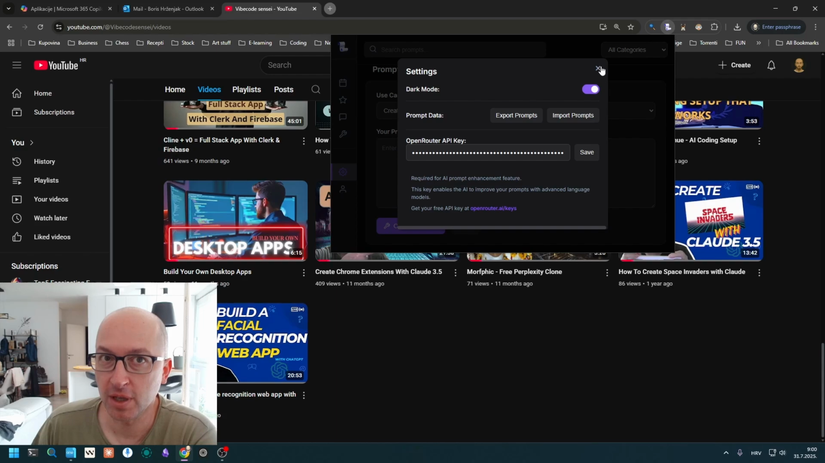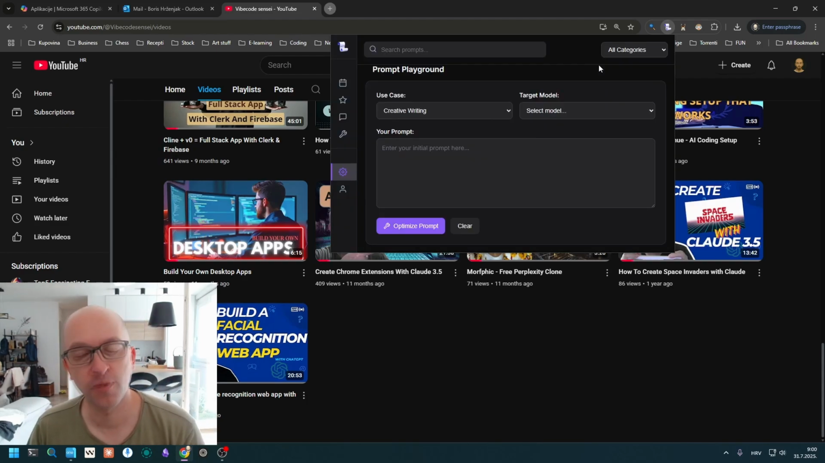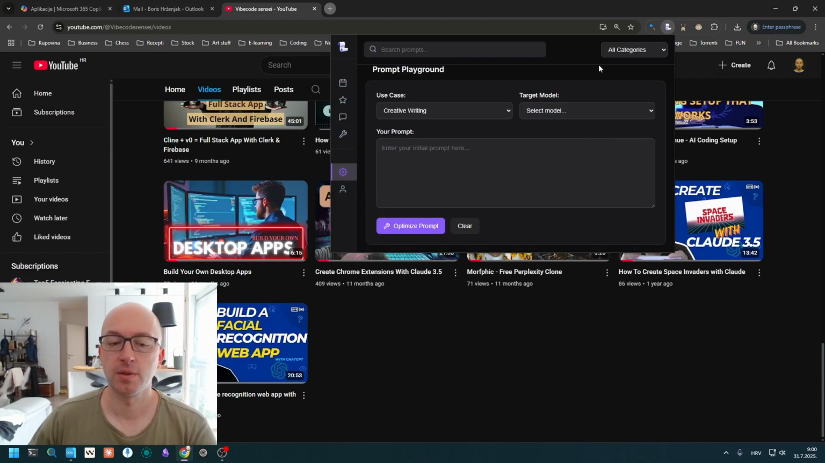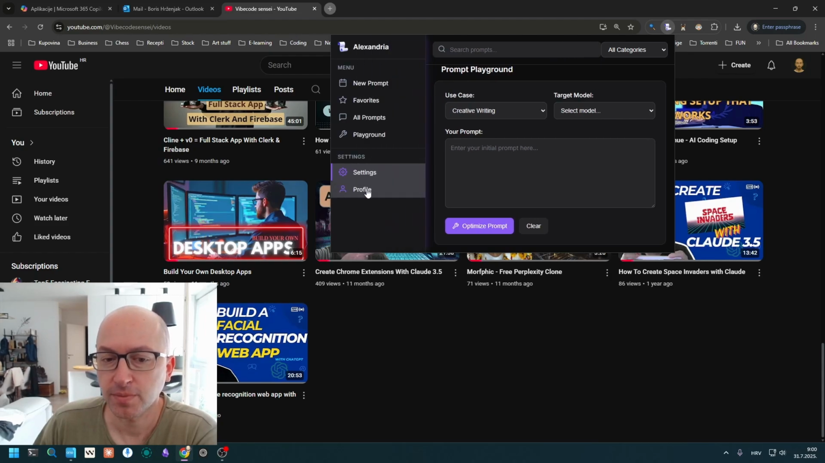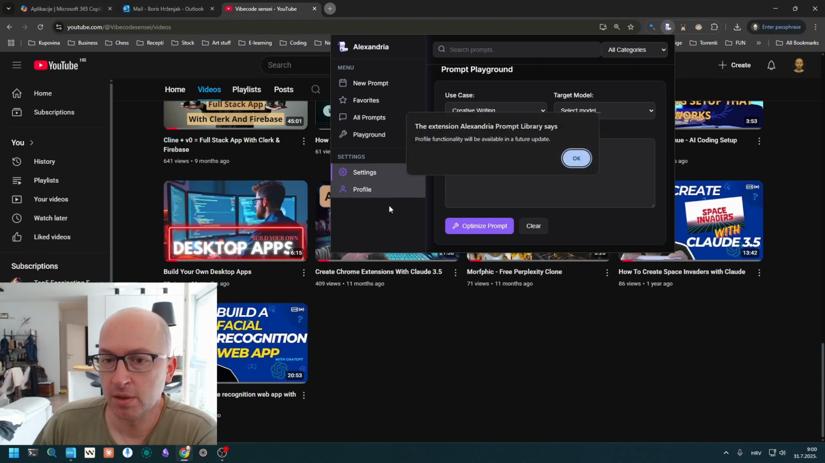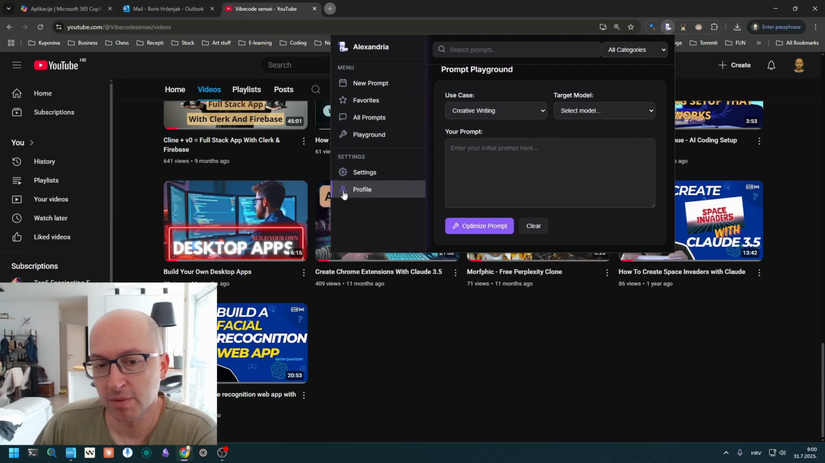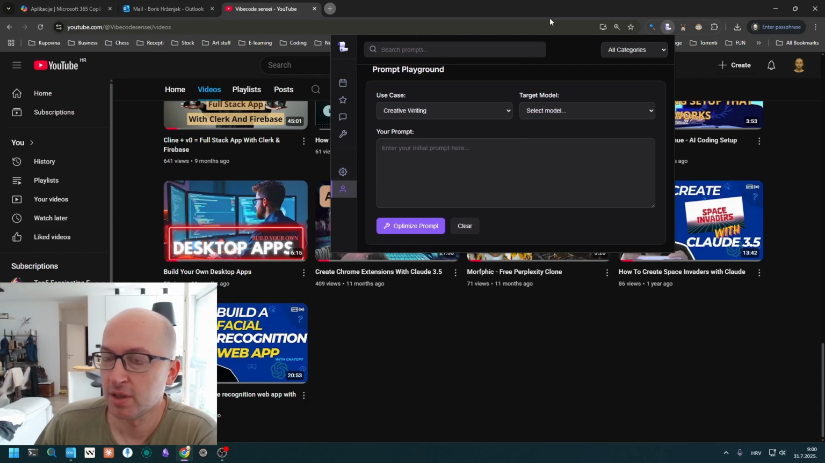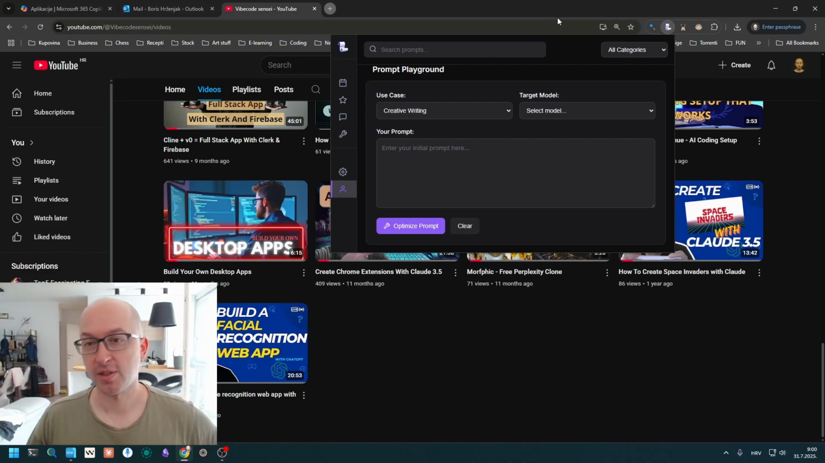And I really can't remember. I think I'm using ChatGPT 4.1 for this. I changed it over time, but I believe it's 4.1 mini actually, but I'm not actually sure. And you can always change that. And profile, I didn't bother adding a profile since I just use it for myself.